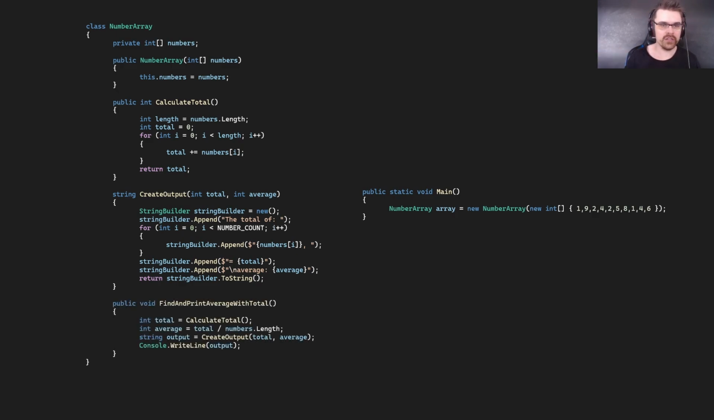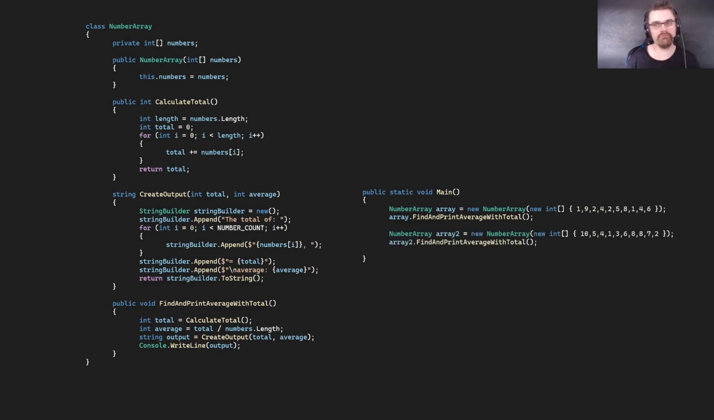And then find and print average with total. And then simply all we do here is we say our array.find, and then we call this function, and it will print exactly the same thing. The advantage of doing this is it's kind of modular, so you don't need to actually understand what the methods are doing. You can just simply say array.that, and it does it for you. You can also create a copy of it if you want, so you can do this. And this will have different values and a different result, so it's a lot more modular.